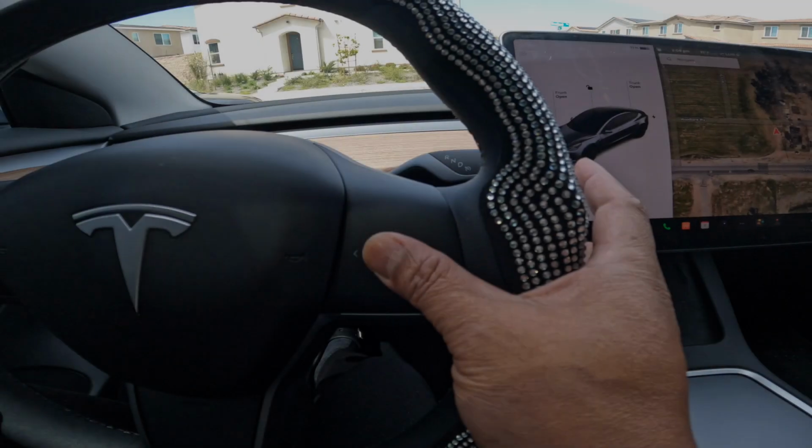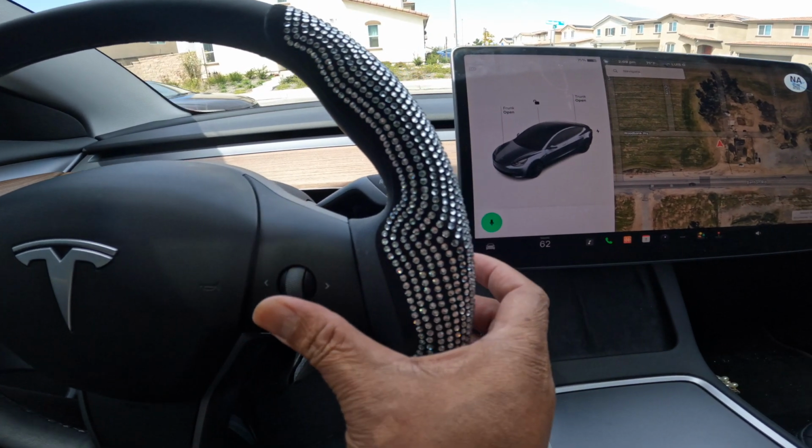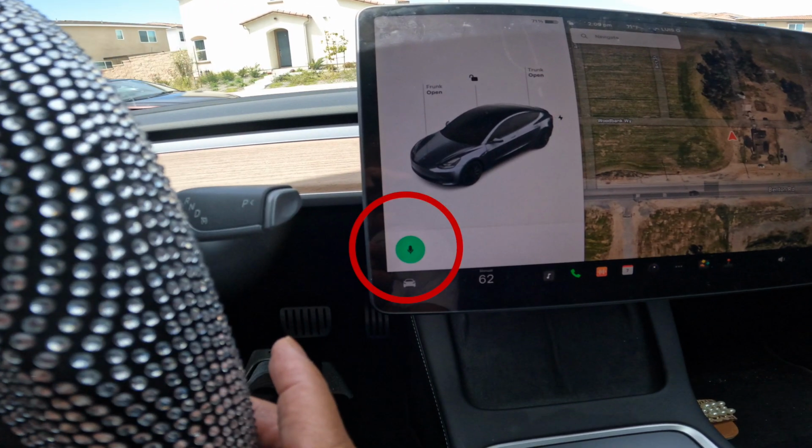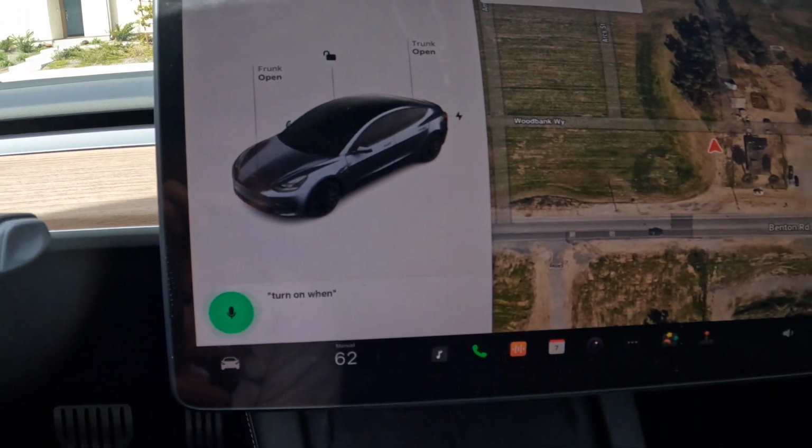So the third one, this is what I like. You press on that button right there and it will activate the voice command. You see that green icon in the bottom left hand corner? That's the voice command. Turn on windshield wiper.